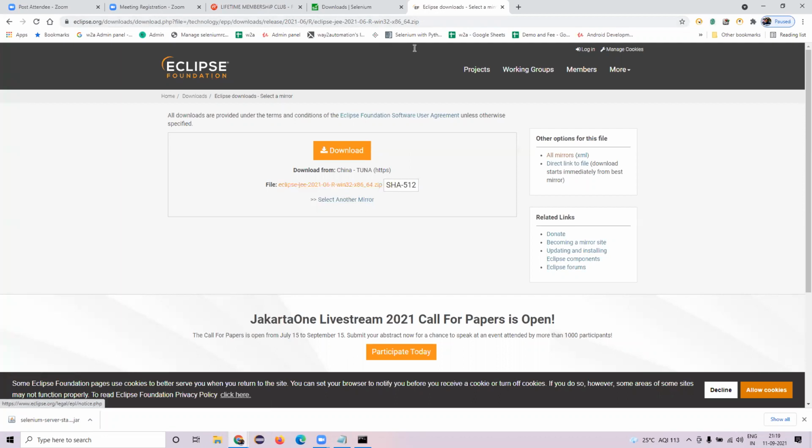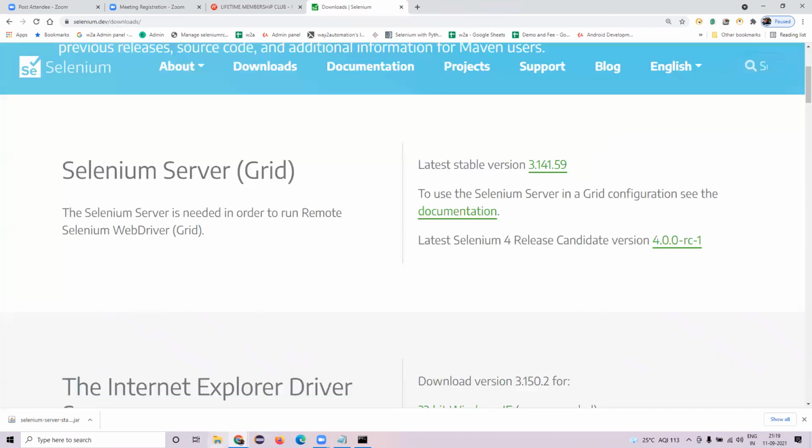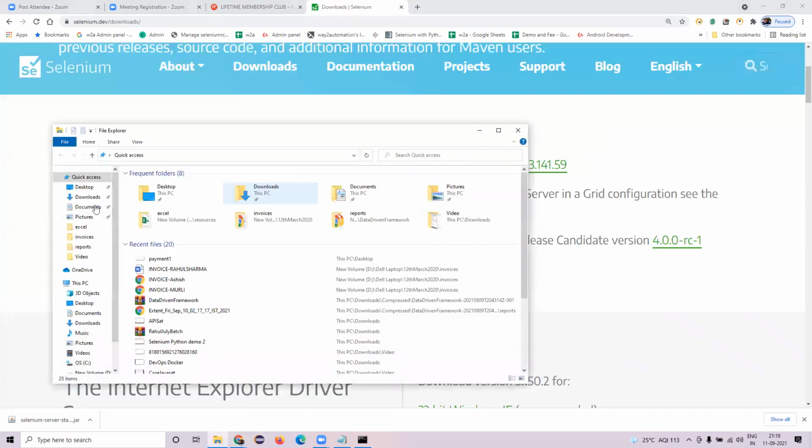It's somewhere around a 300 MB file, so you need to have a good connection. A normal connection would also work, right? So download this. Once it gets downloaded, it comes in the form of a zip file. So I've already downloaded this. The zip file is over here.